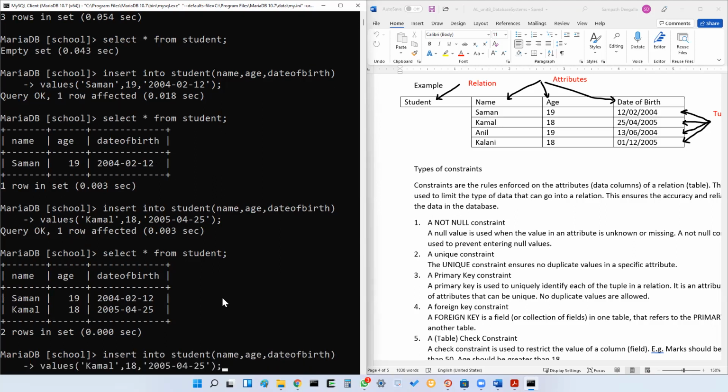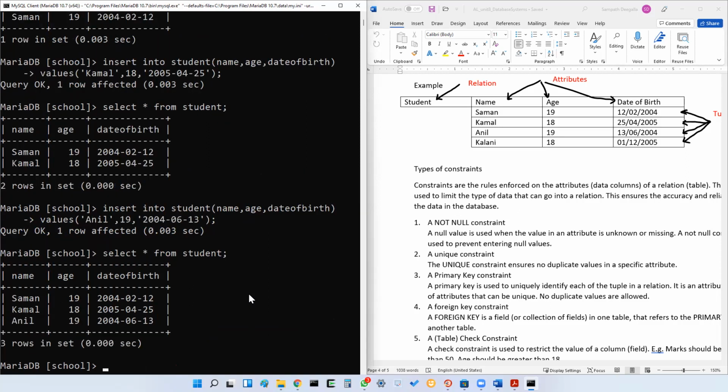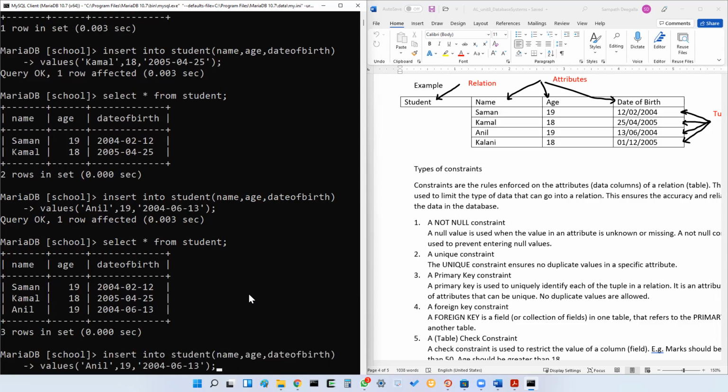Now, this time I'm going to add Anil's details. So the third one is Anil. Age is 19. Date of birth is 2004, 6/13. Third one, right? Then I'm going to add Kalani's one.